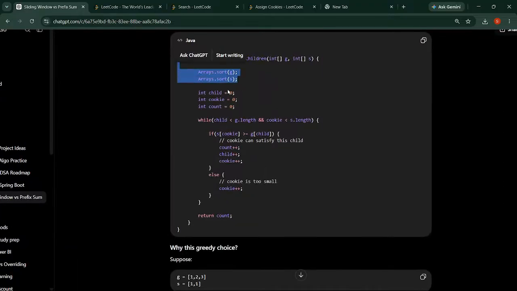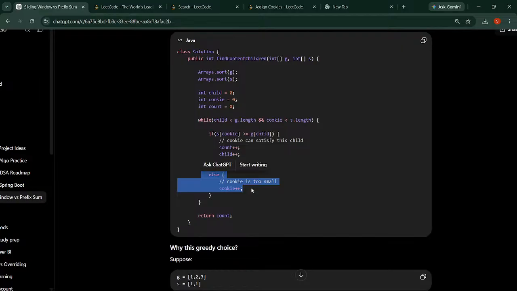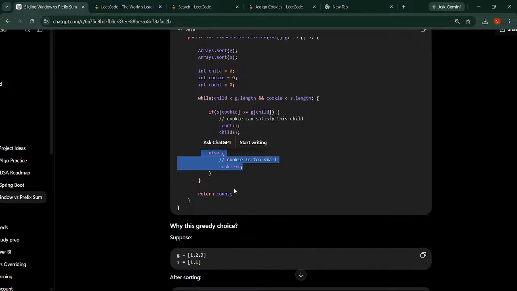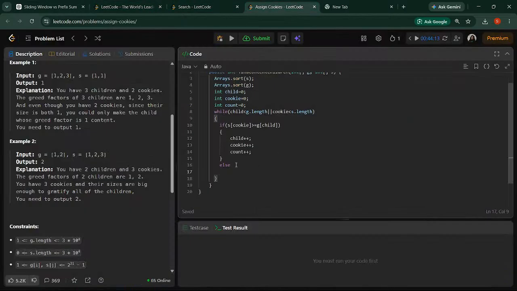ChatGPT told me to sort the array and we'll take a counter. If child has g dot length and cookie s dot length, if this condition satisfies, we'll be doing count plus plus. Else, a cookie is too small, we will move to the next cookie. Right? Okay, fine. I'm doing right. Else you have to do cookie plus plus. We will do count plus plus only if our greed factor is met, right? And we have to simply return count.